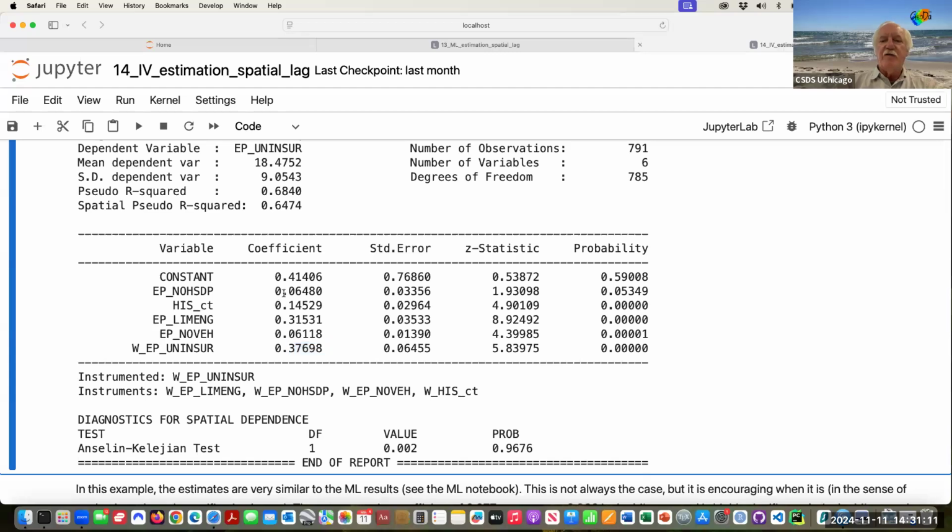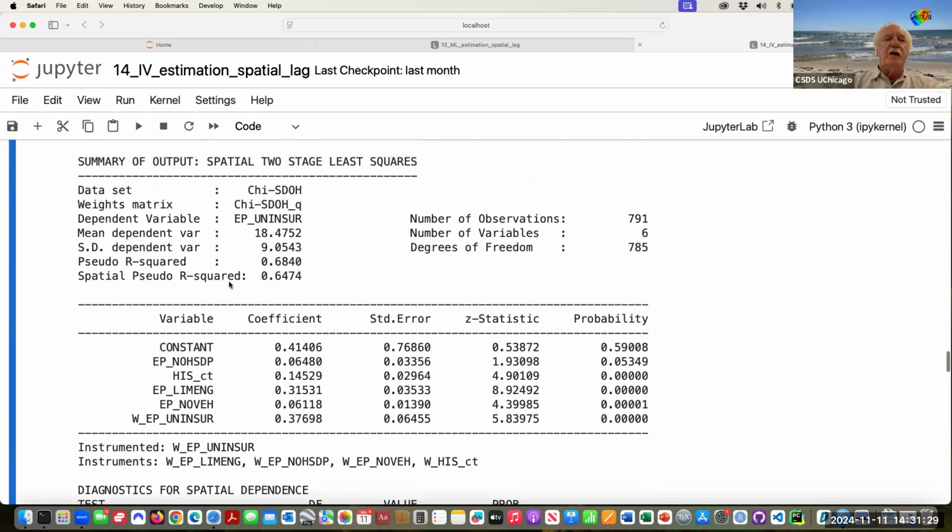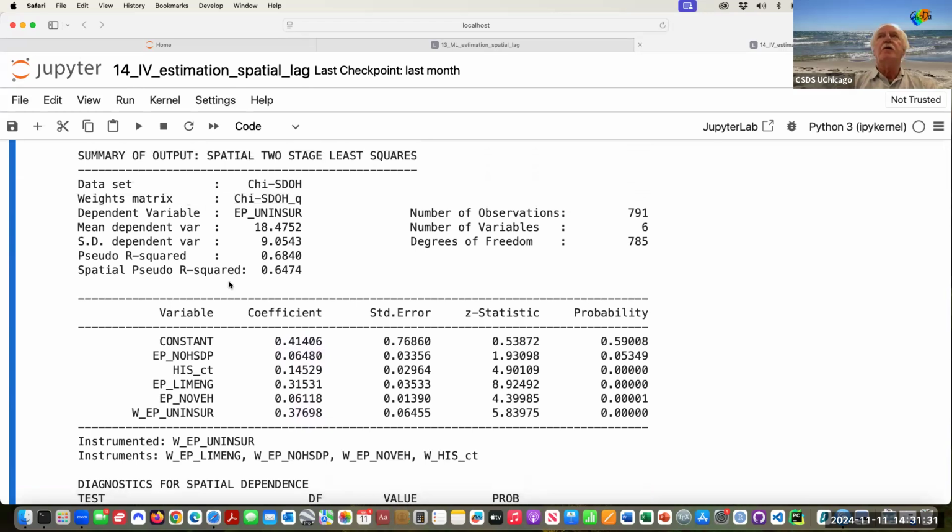This, just like in the previous case, becomes non-significant. The magnitudes are very similar to the maximum likelihood. This is not always the case by any means. In fact, if they're very different, you want to start thinking about it, especially in smaller data sets. The choice of the instruments affects the precision a lot.